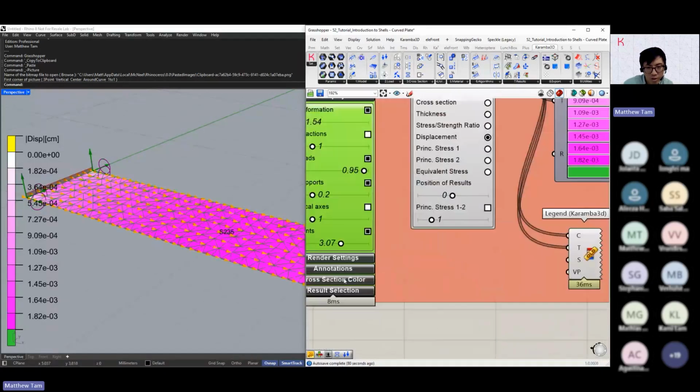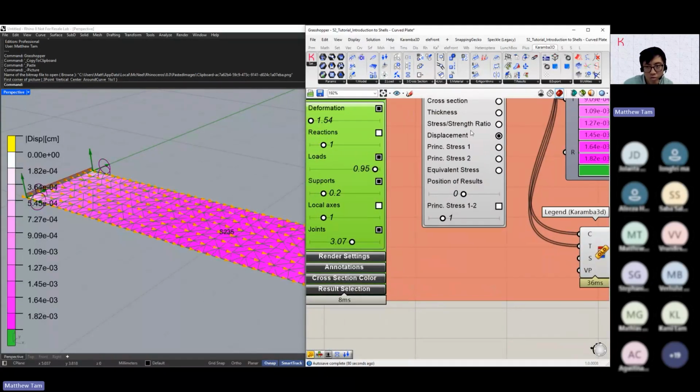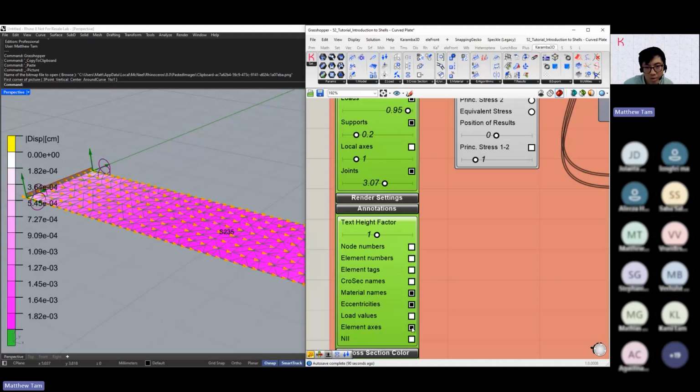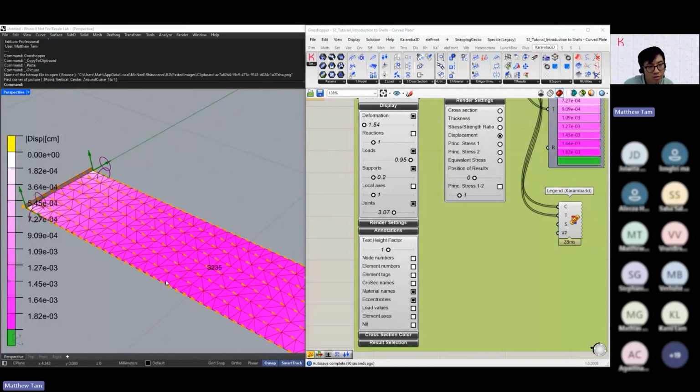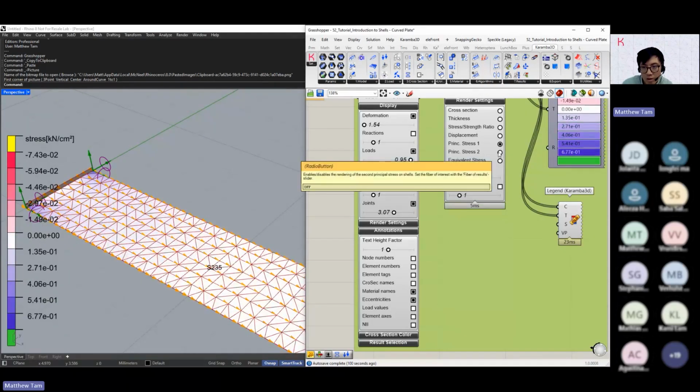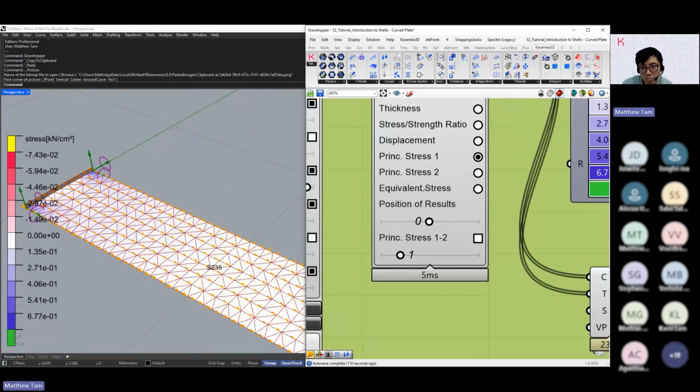So what I would recommend, if you want to really show displacement, because it's mapped onto your axis geometry, is to go to the annotations and remove the element axis there. And then you'll see it much nicer in the Rhino viewport. Of course, you can then have a look at the principal stresses in the first and second direction. And with the principal stresses, it's also important to consider the positions of your results.